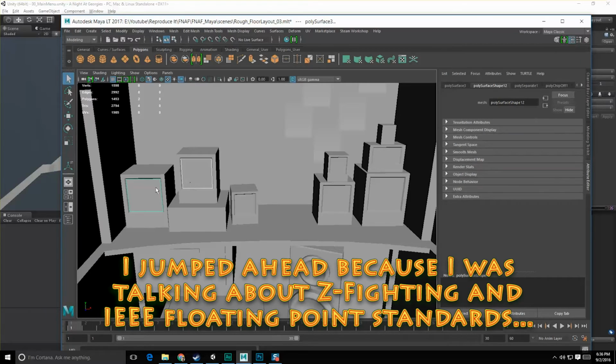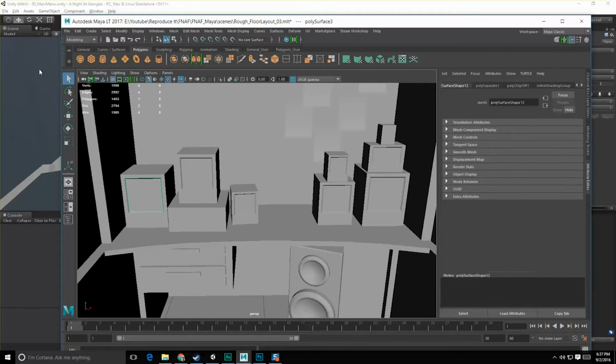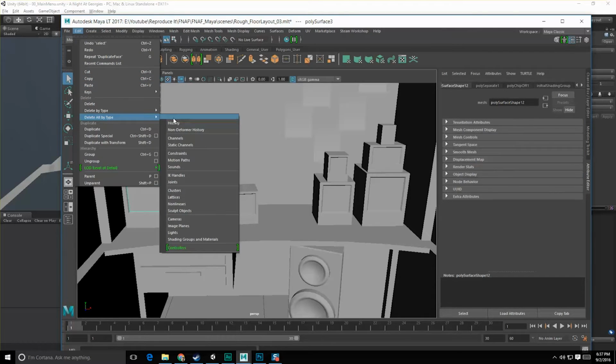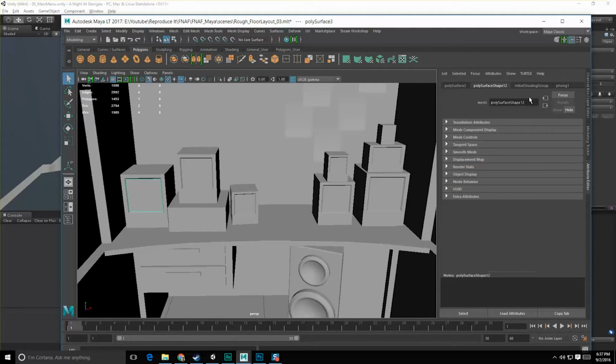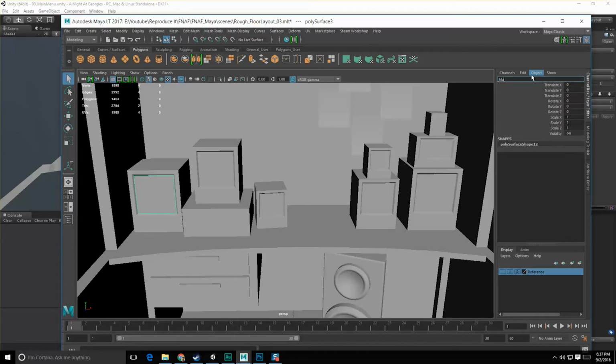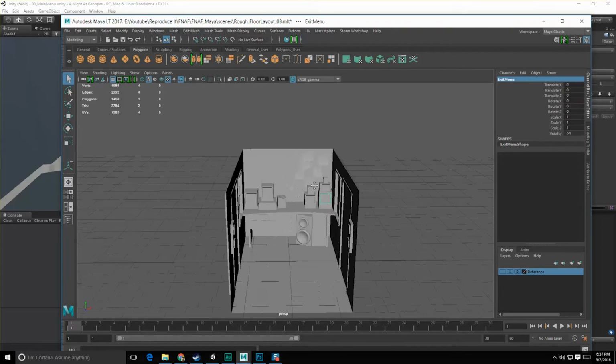All right, so let's name these objects so that inside of Unity we're going to have an easy time finding them. I'm going to edit, delete all by type, really quick, by history, just to make things a little bit easier for me. Let's name it Start Menu. Let's name this one right here Settings Menu. And let's go over here and name this one Exit Menu. Save. And we're going to export this entire thing out and bring it into Unity as before.